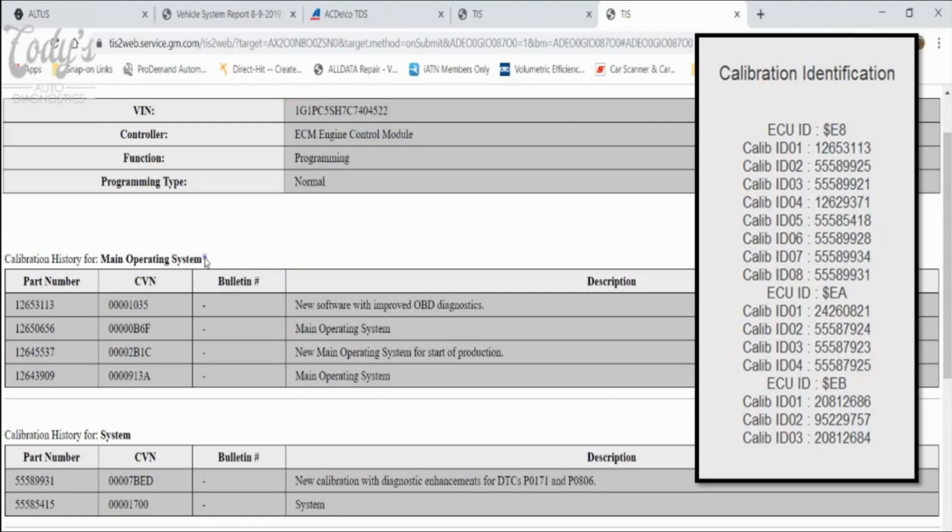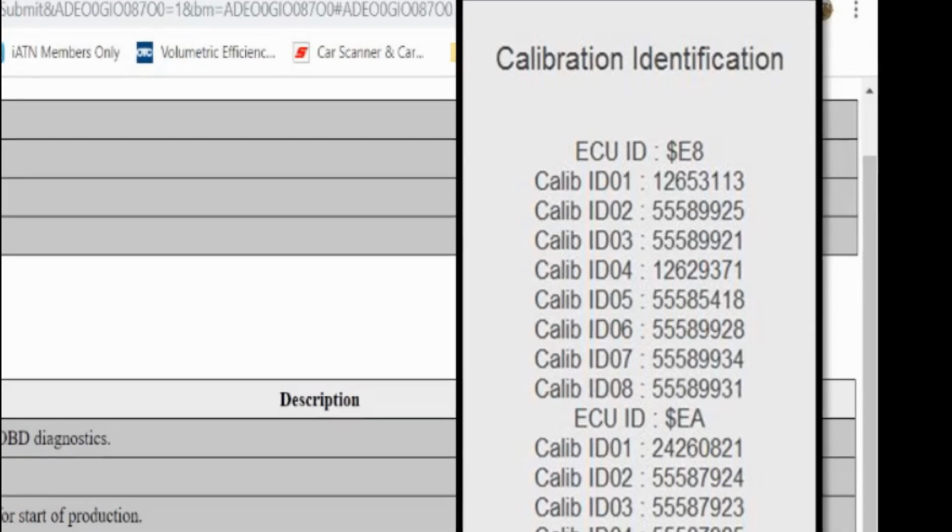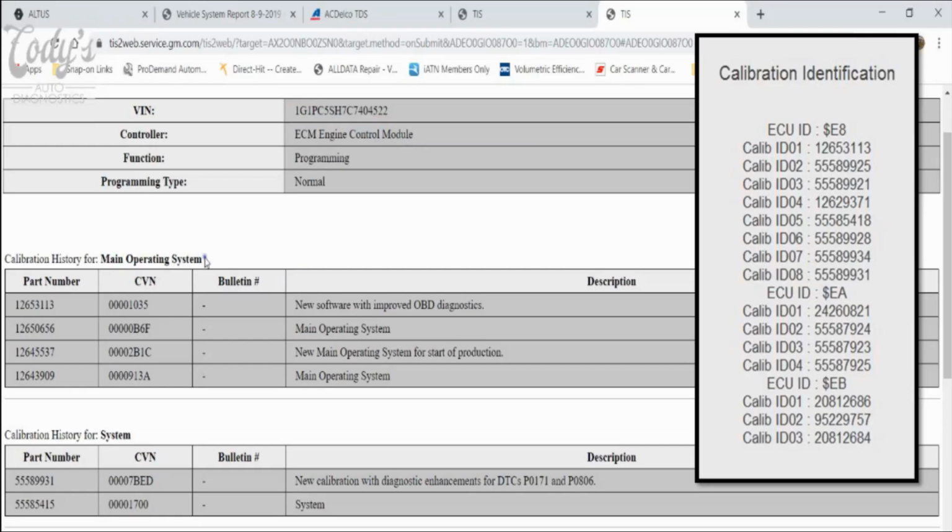Okay, so the first packet is going to be the main operating system. So we want to compare this very top number. I'm just going to go off the last four digits, and it is 3113. So 3113, if we come over to the right here and look at this other list, we are looking for 3113. Okay, calibration ID 01, so it's the first one. That means it has the latest and greatest file for the main operating system.